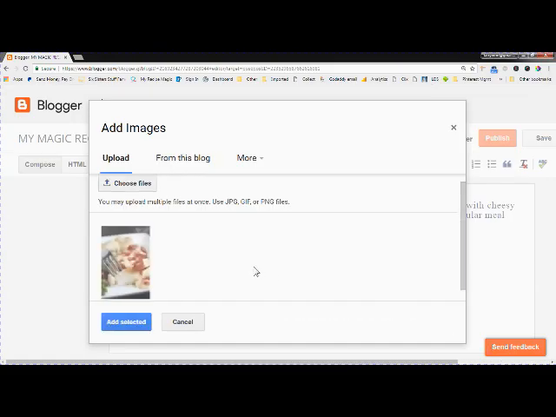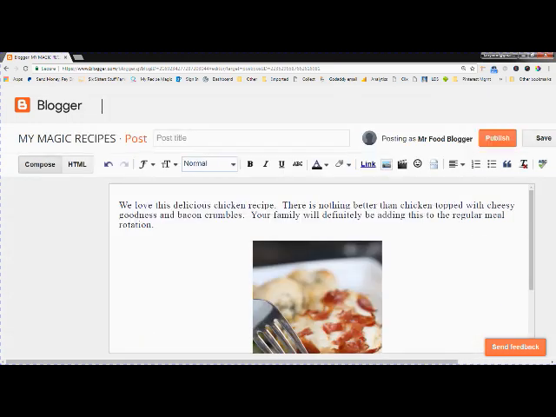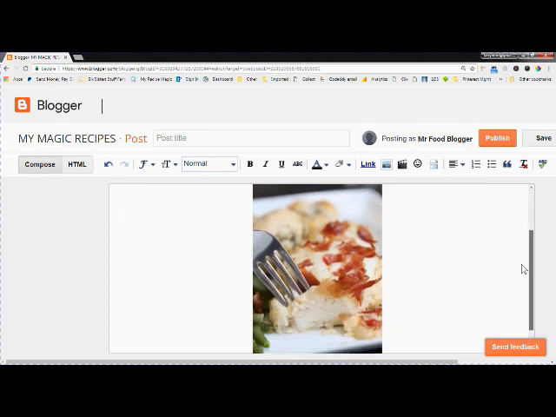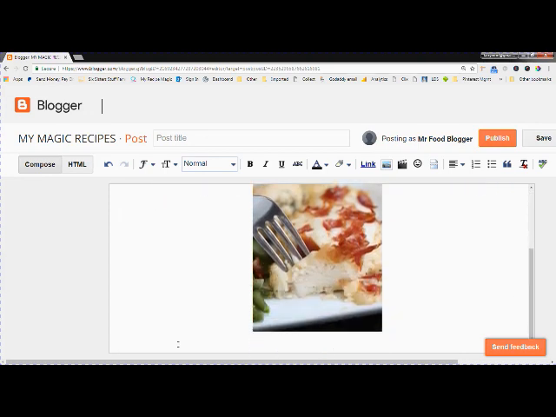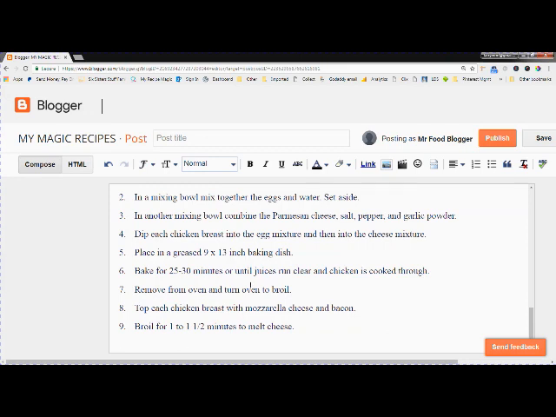Once you have the image selected and put into your post, then we're going to scroll down below that image and we're going to put in the instructions and the ingredients. So I've copied these from a Word document and just put them into here, just to cut and paste.